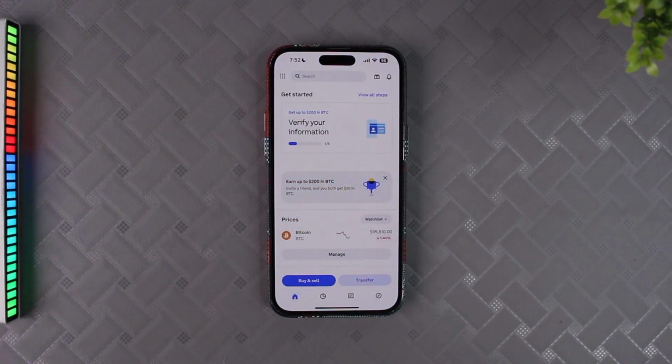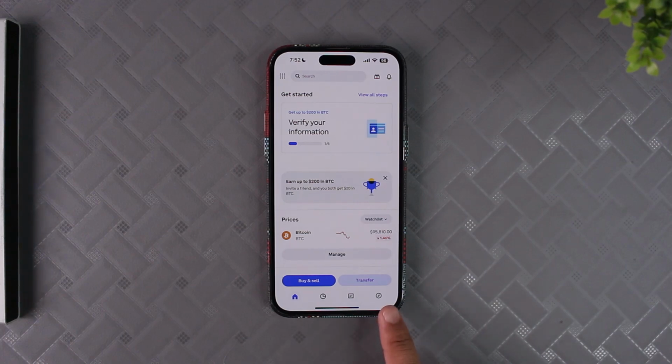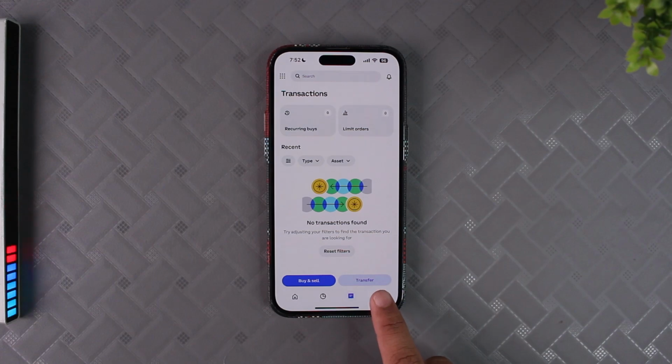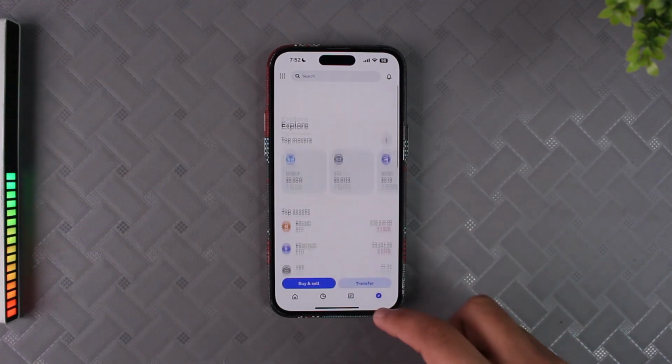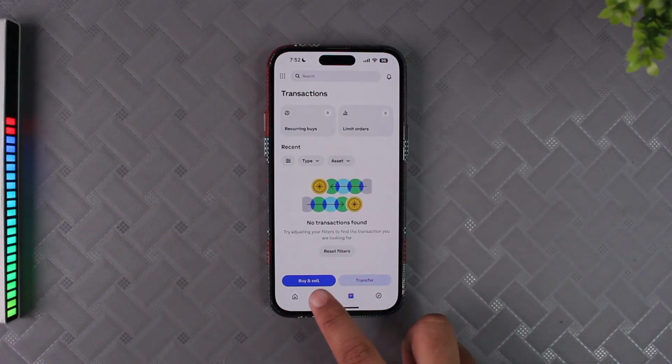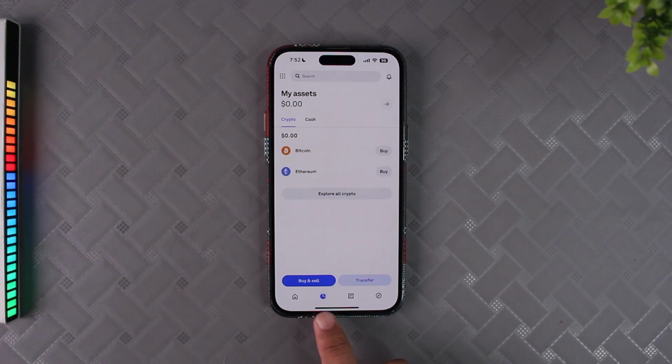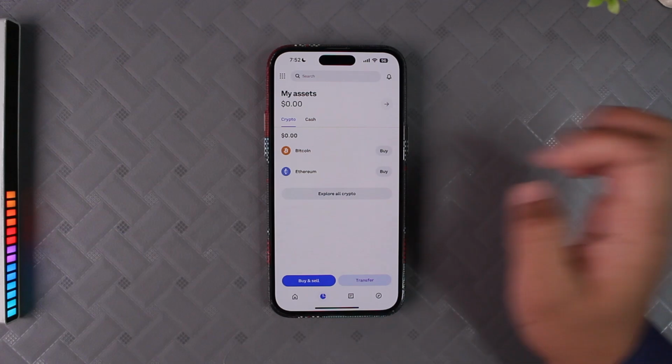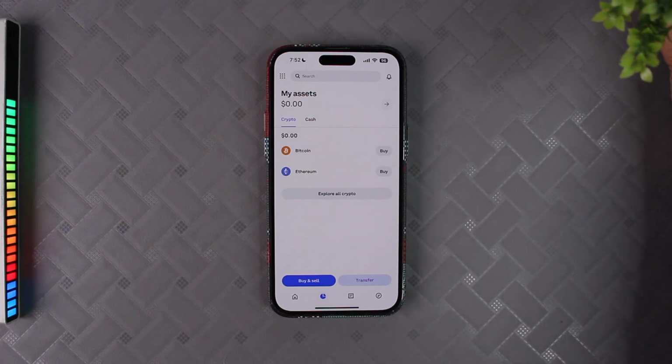Now over here, what you basically need to do is tap on the portfolio icon or this particular icon from here. You can also simply come over here and you'll see a couple of options, or you can also simply come to this particular page. So you have to come to this icon, which is the clock-like icon from the bottom, where it will take you to my assets.